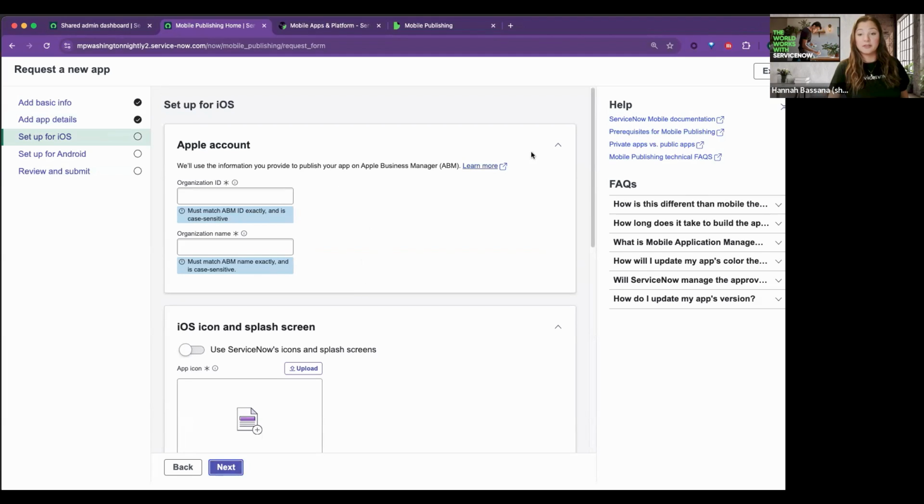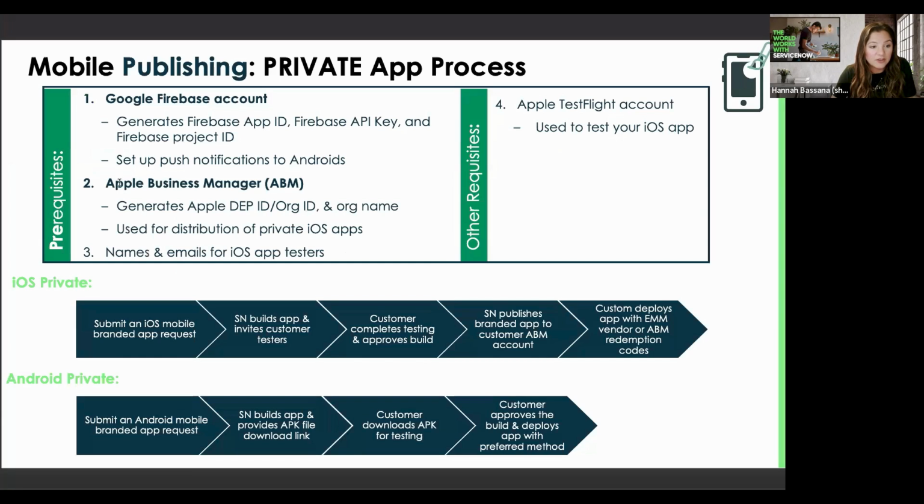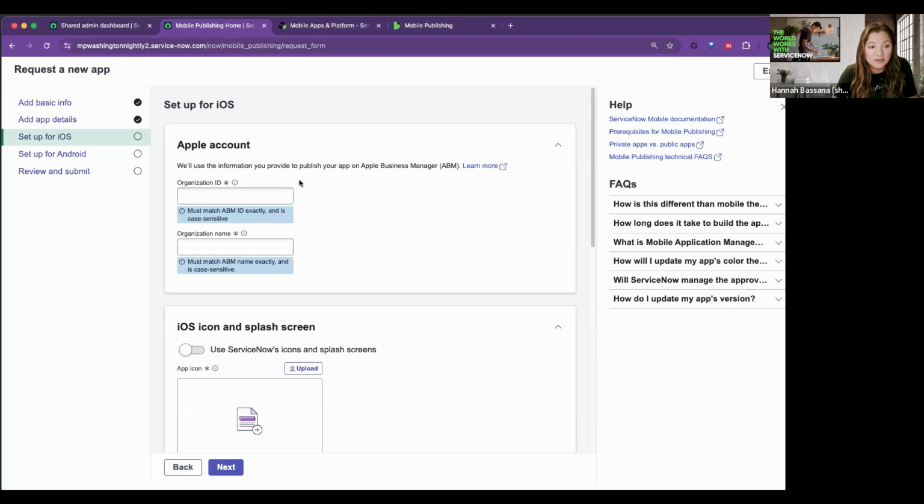So this is where the third-party setup starts becoming important, and this is why we have prerequisites. We need your Apple account information to publish your app on Apple Business Manager. We have a learn more link to tell you a little bit more about it. But your Apple account information is going to be found outside of ServiceNow, naturally. So because this was a prerequisite, you need an Apple Business Manager account. It generates the two mandatory fields that we have here. So that's our organization ID and organization name.